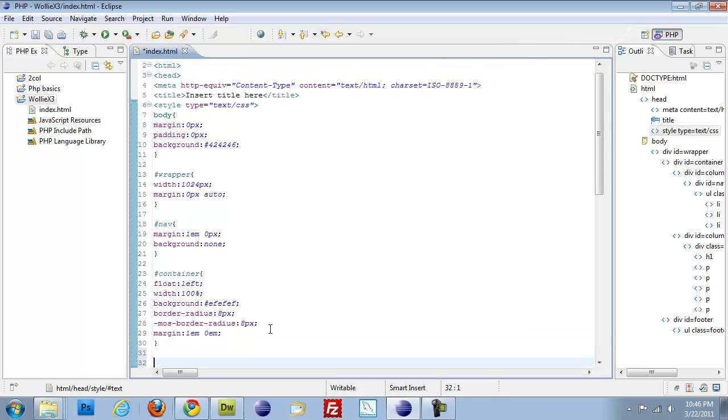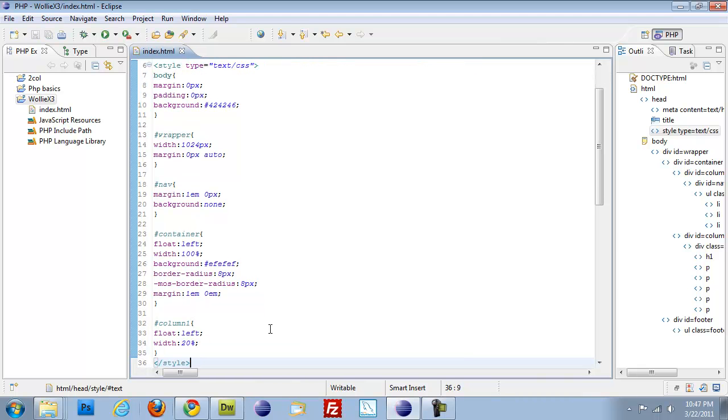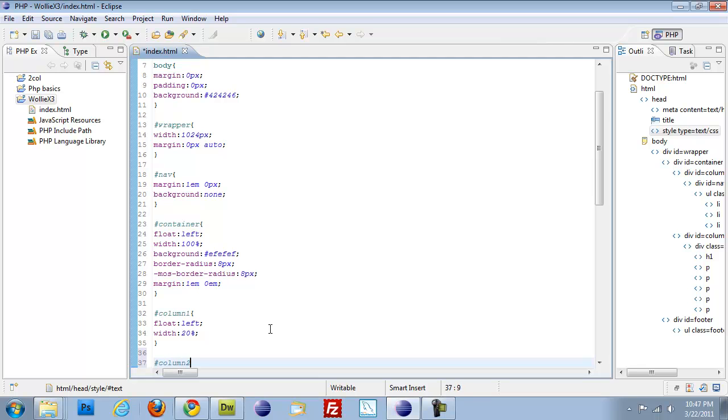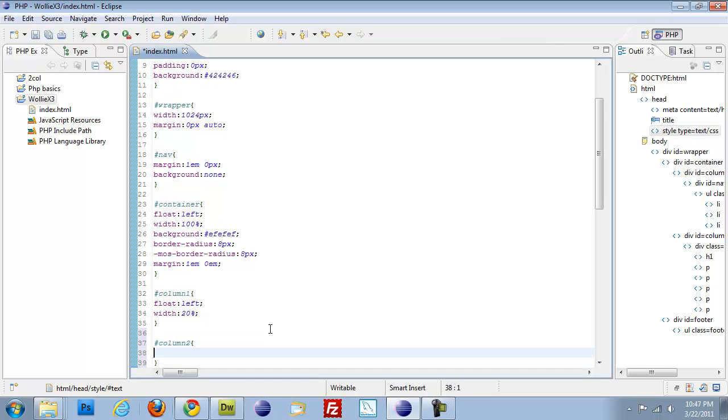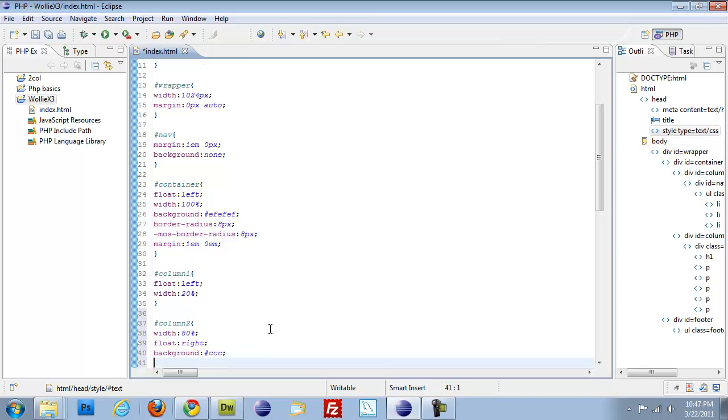So first I'm going to do column 1. And for column 1, I'm just going to give it a float of left. There's kind of a bug with that, I'll show you really quick. I'll do 20%. And I'm going to stylize column 2. I'm going to give that a width of 80%, and a float of right, so that it pushes to the right and column 1 pushes to the left. And I'm going to give it a background color of light gray.